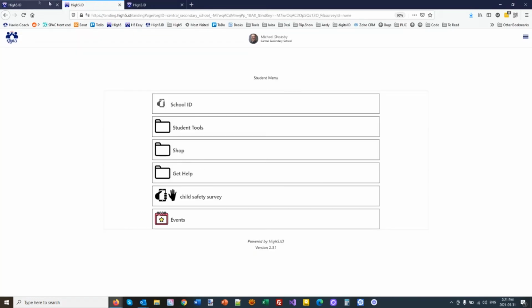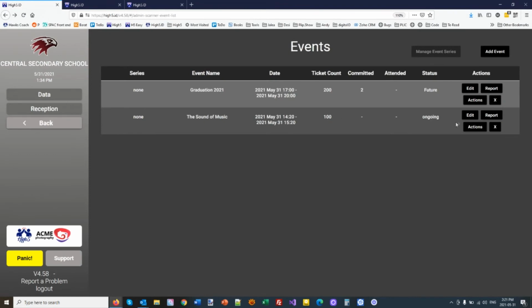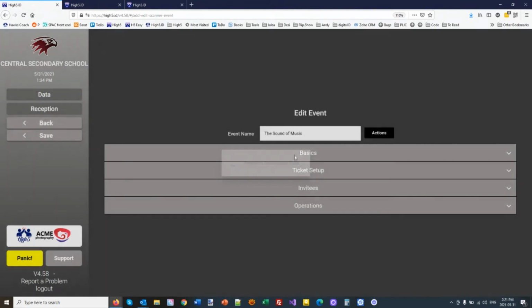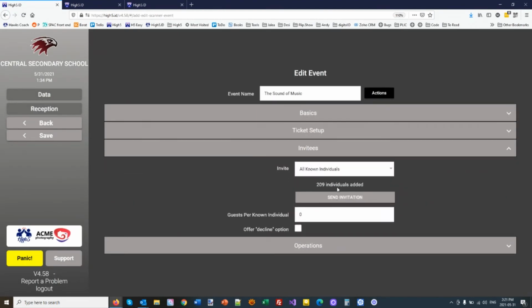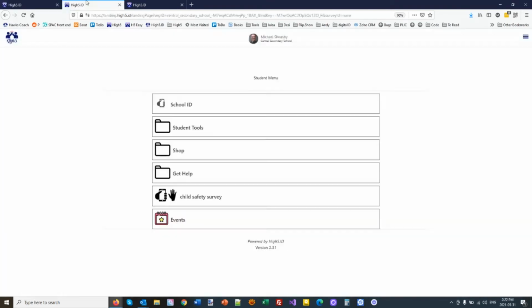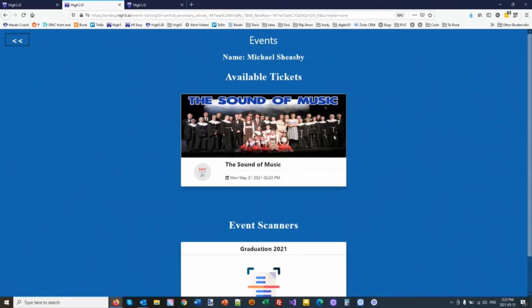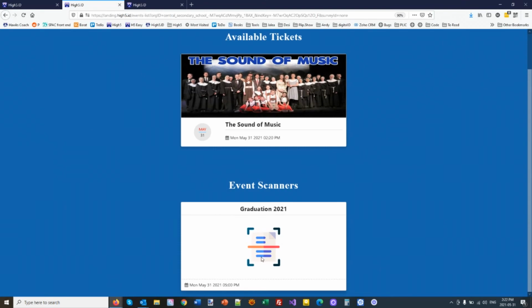Let's make sure that the configuration of the event is good. We edit it. We've already done the tickets. Invitees, you can invite whoever you like, but it is a public event. So if you invite people, for example, all visitors, all staff, all students, everybody is going to have this show up in their pages. If I save my work, and then I'm still logged in here as myself, if we go looking, we'll find the Sound of Music ticket, which as a teacher I can do, and the event scanner is still there for graduation.